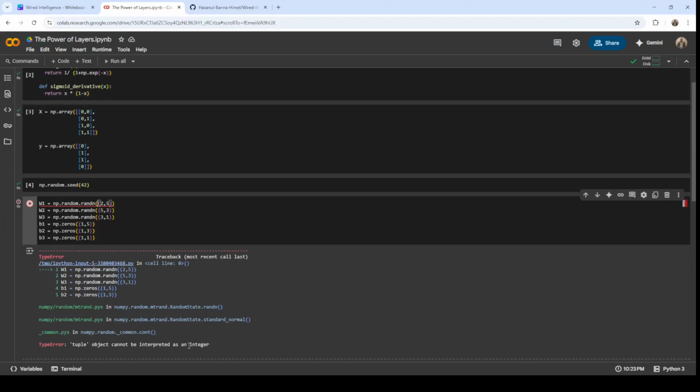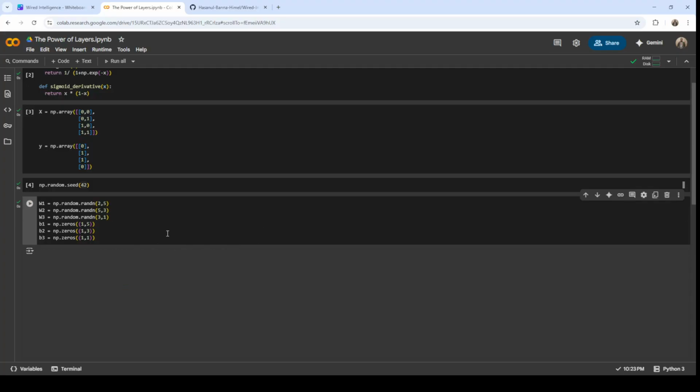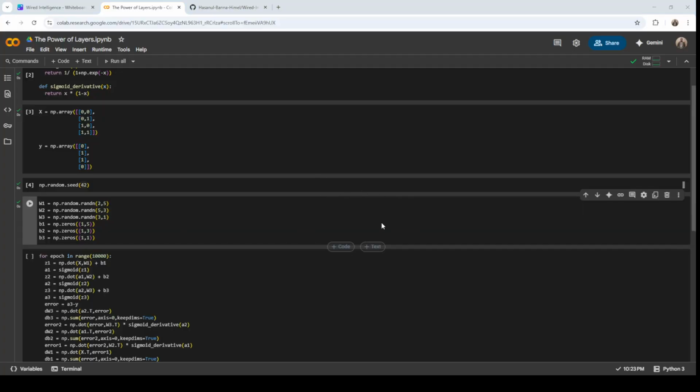What is this showing? Tuple object cannot be interpreted as an integer. What? np.random, yeah, my bad, it is denoting this as a tuple. Didn't see that coming. Now it should work fine.